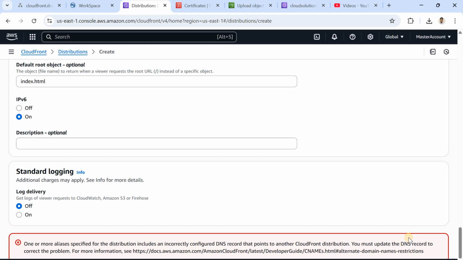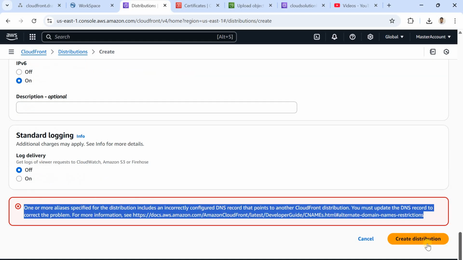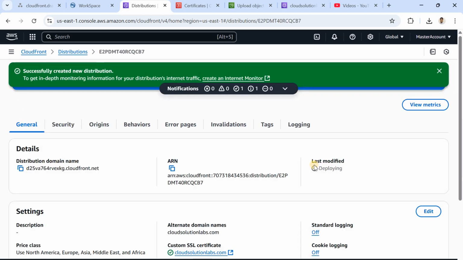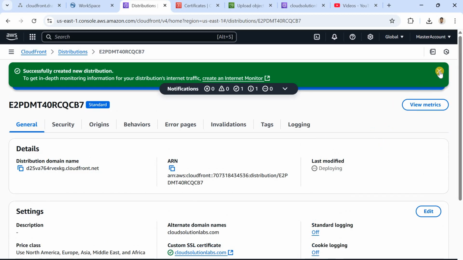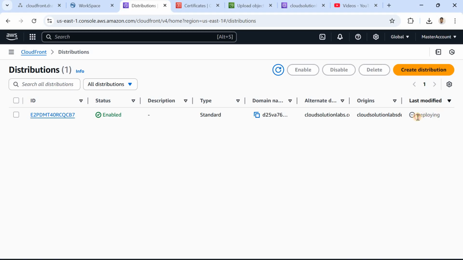Okay, this is showing. Okay guys, we'll wait. This is nothing, it's just showing some warning type of things. And I have updated one www, so just note cloudsolutionlabs.com only. Guys, this is deploying. Here you can see this is deploying. I will wait a little bit until it's deployed.